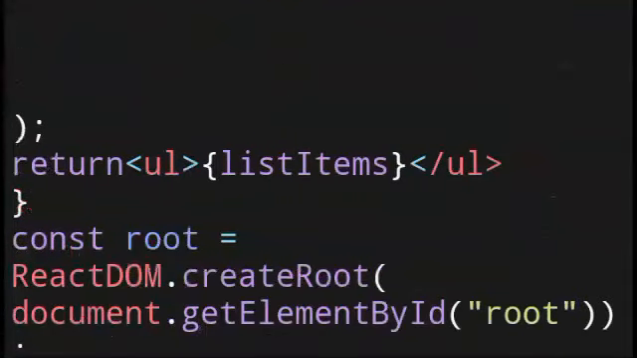So getElementById root, and then root.render what? The list. So the list component will be written there within the parenthesis. So let's see what's happening. Is it being rendered or not?